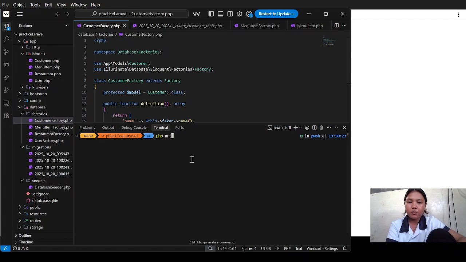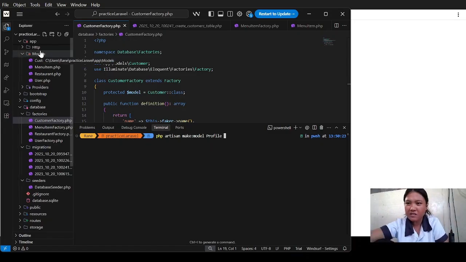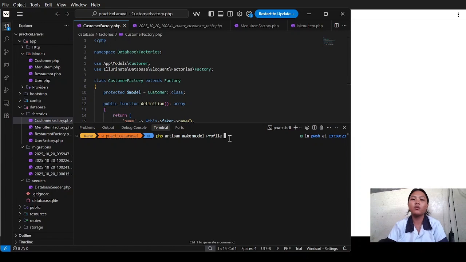Okay. php artisan make:model Profile. So this command is the command you use to create a model class. Like, you can also create it here: you just click this model, and then you can see it appear, and then you can manually add it there. It would be a profile.php model, but we'll be interacting with the terminal today.